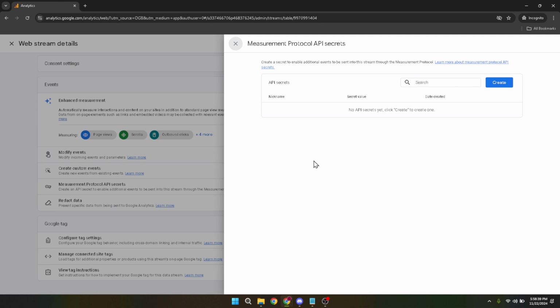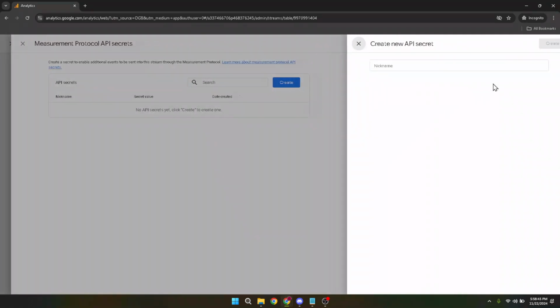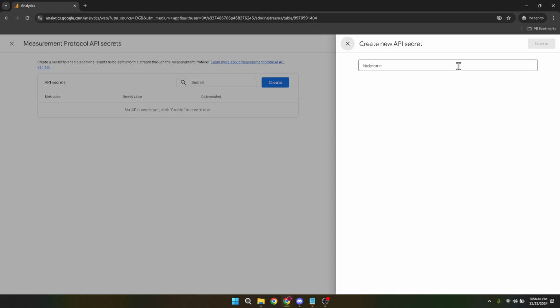Now the crucial part, creating your API secret. By clicking on Create, you'll initiate the process to generate a new API secret uniquely associated with your data stream. This is a straightforward step, but it requires your attention to detail. You'll then be prompted to give your API key a name.